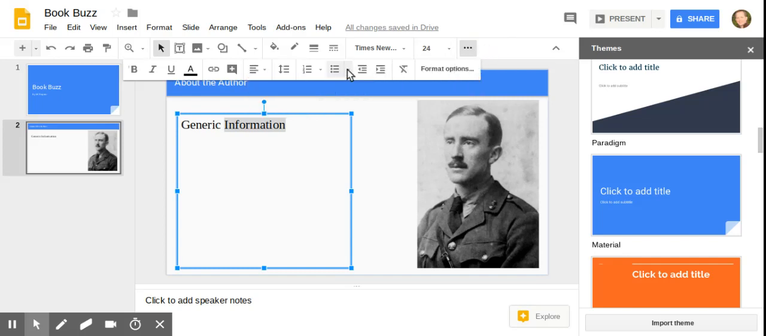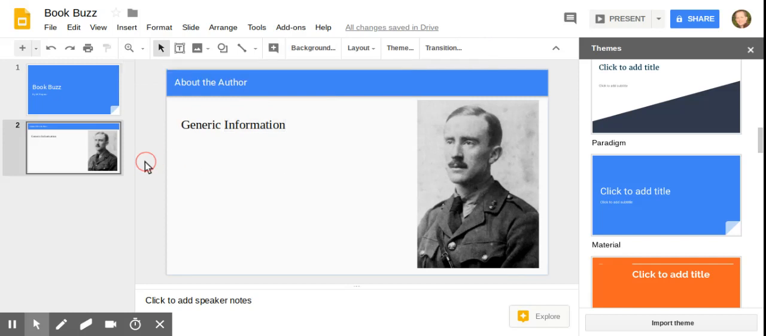This is basically all you have to do when you're working with Google Slides. I hope this presentation helps. If you have any questions, feel free to email me and I'll do what I can to help.